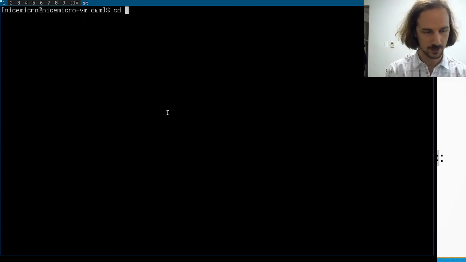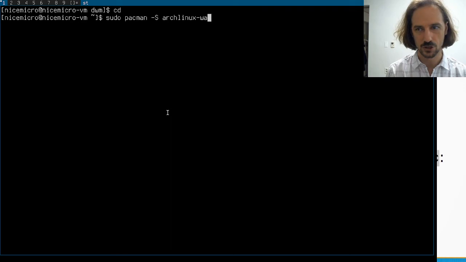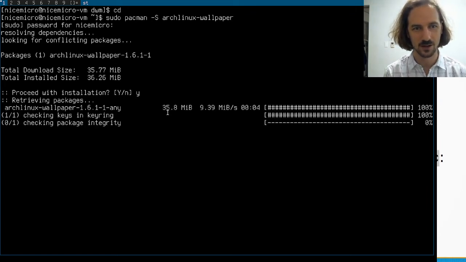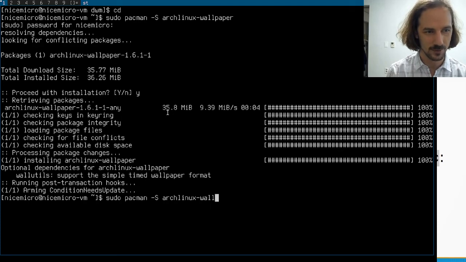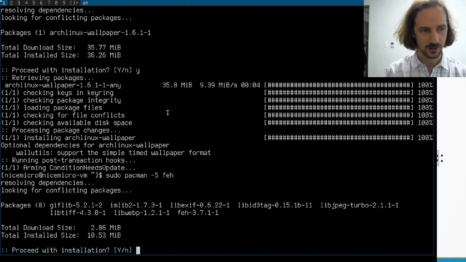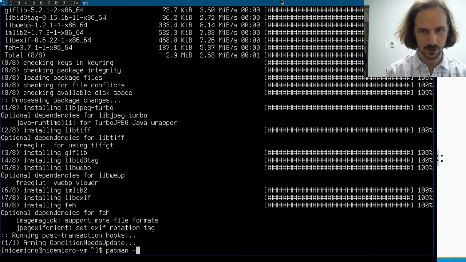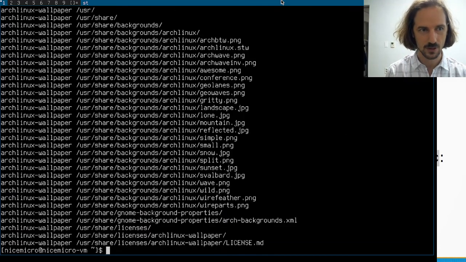So let me just go through with it if I find my virtual machine again. So let's just go back to our home directory, and let's sudo pacman -S archlinux-wallpaper. Yeah. Well, I could have just installed it together with feh. I don't know why I did it this way, but anyway, sudo pacman -S feh, and let's install that too. So we can use pacman -Ql archlinux-wallpaper to list the new wallpaper files, which will give us a list of all the files that we can use.